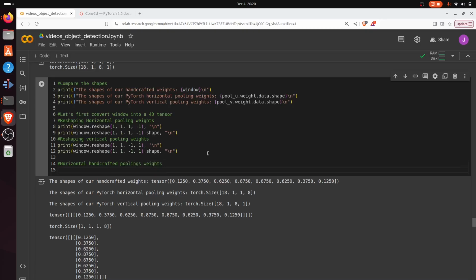So okay, let's print the result. And what we end up with is the horizontal shape that we want. So why? Because essentially we're going to get this and put it in here.